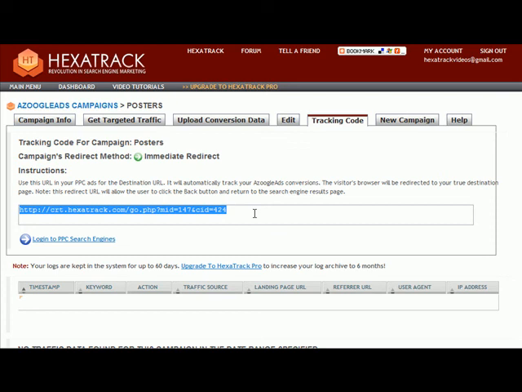In another tutorial, I'm going to show you how to upload data from Zoogle and all the other networks and match them up with the conversion data, and you'll be able to see exactly what keywords converted in your campaign. So that's it for this tutorial. Thanks.